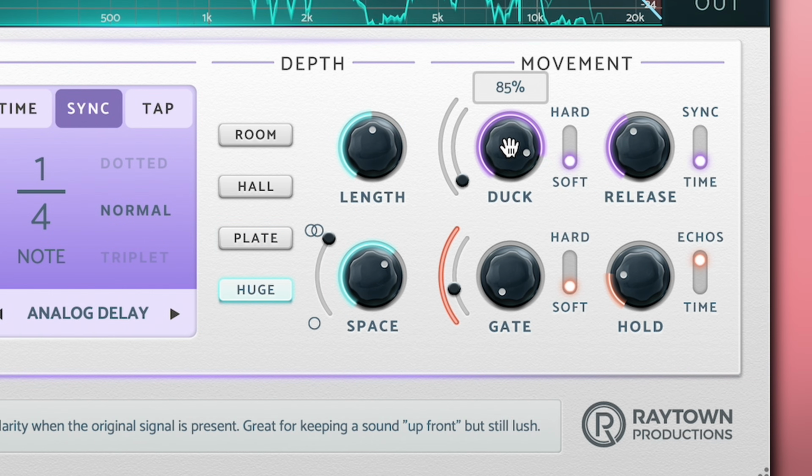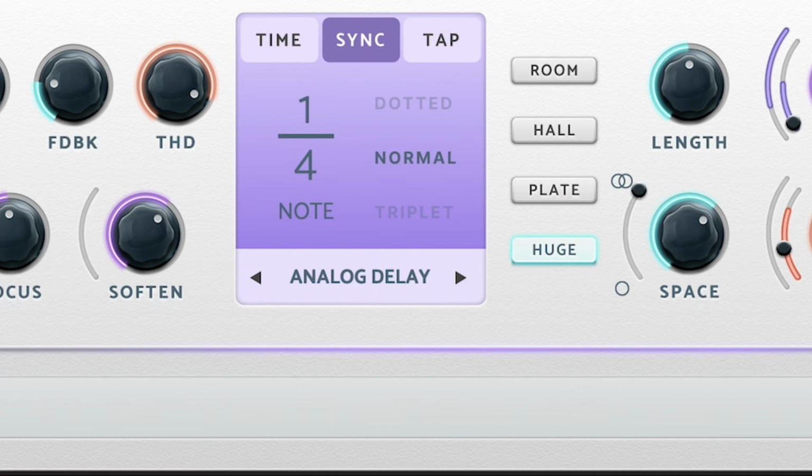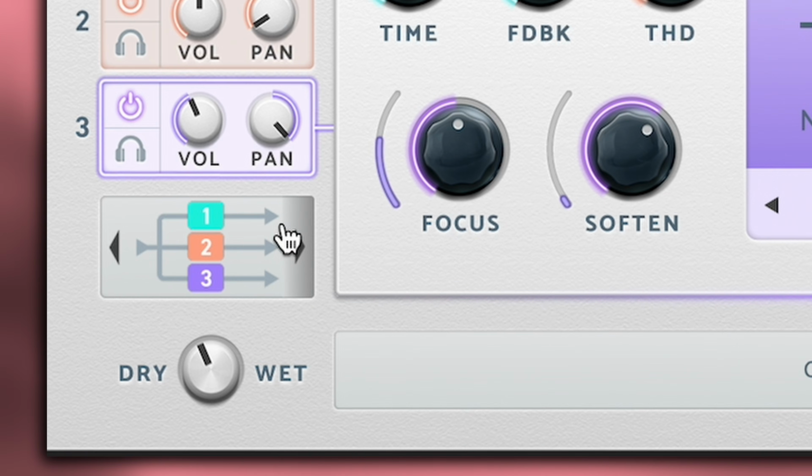You can duck the signal. You can gate the delays. You can mess with the routing of the delays as well. You can have all 3 passing straight through each other. You can have all of the delays separate. You can have delay 1 and 2 routed into each other, and then you can have delay 3 on its own. There's some really cool things that you can do here, and we're going to have a look at all of that.